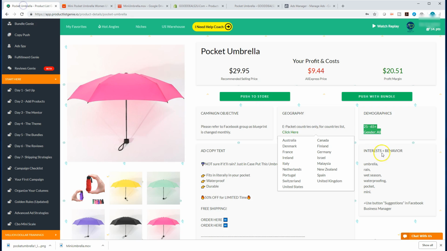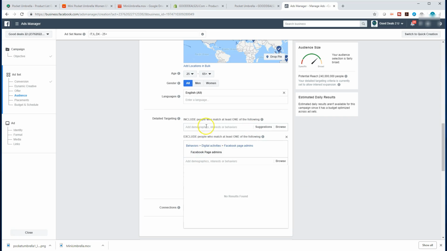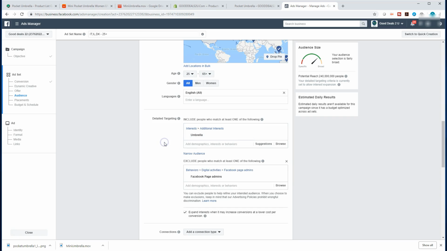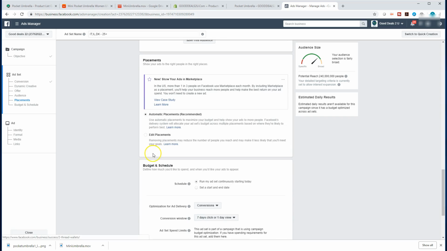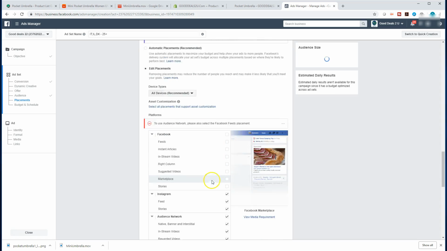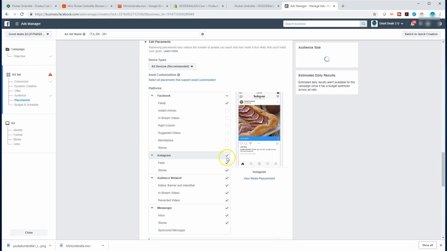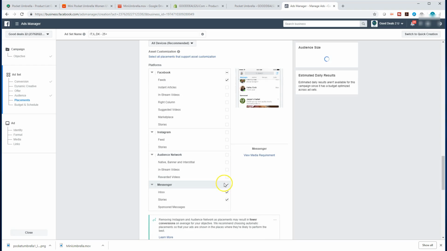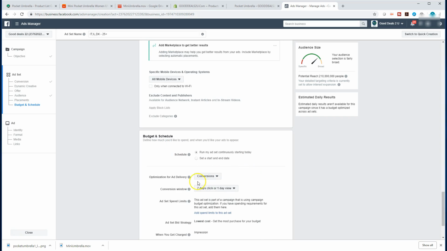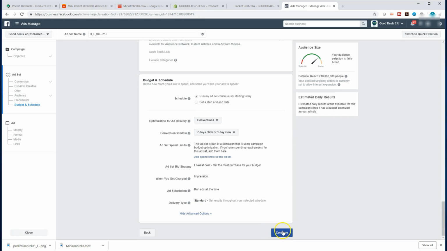So I'm going to do interest umbrella. We're going to add that to here for our included. Oops, umbrella. So you see that pops up. There's 8 million people that are interested in umbrellas. Okay. So we're going to take that. The recommendation, again, this is all in the training. We're going to go ahead and do just feeds on Facebook only at this point until you're able to scale and you've tested and all that good stuff. So we're going to go ahead and leave everything else the same.